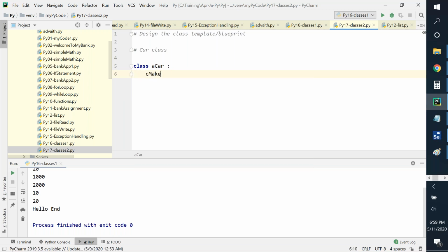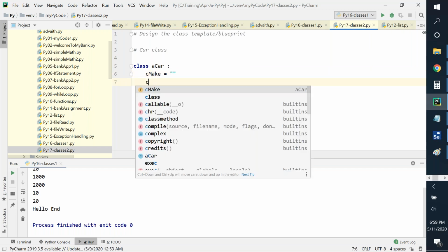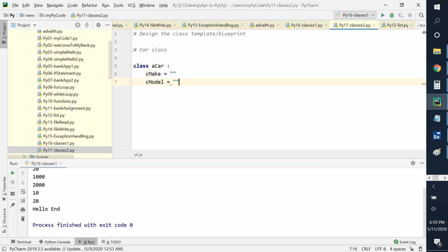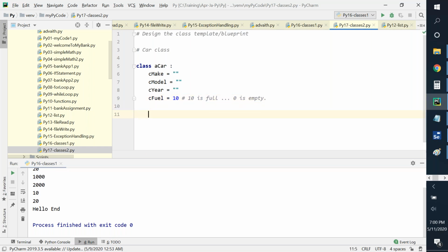I have a car make. I don't have anything in it, so I'll just keep it blank. Model, year, fuel equals 10. So 10 is full, 0 is empty. Okay. So now let's do something. These are the properties for a car. Let us create methods within the class.